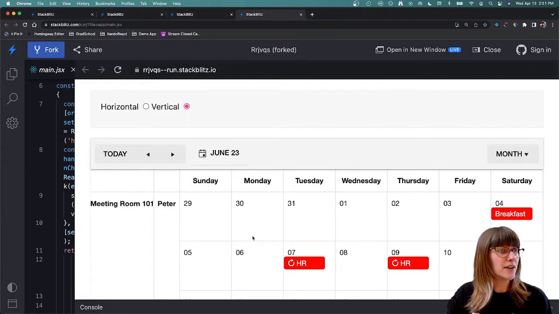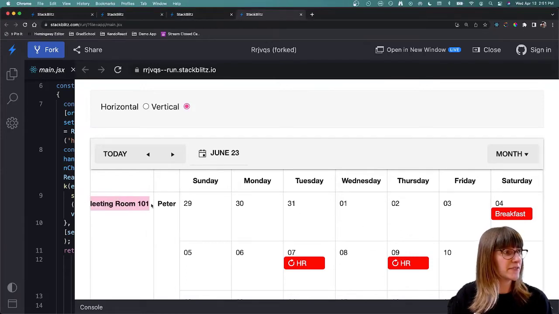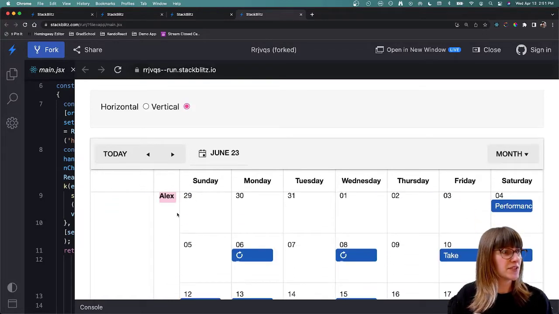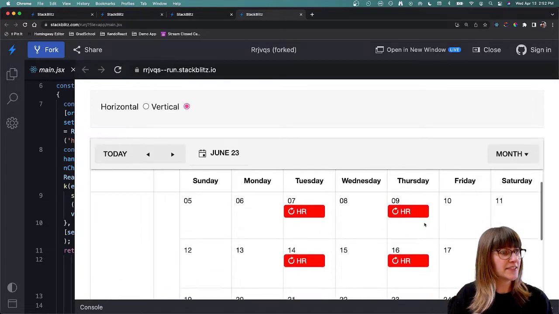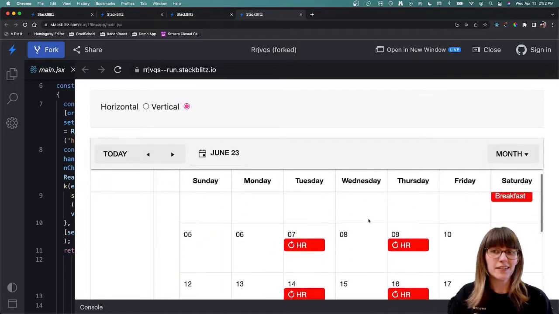Here's an example of a month calendar that's been grouped based on resource. So you can see over here, the resource is this particular meeting room, and we are able to compare 2 people's schedules. So here's Alex and the things that Alex has on their calendar, and then Peter and the things they have on their calendar.